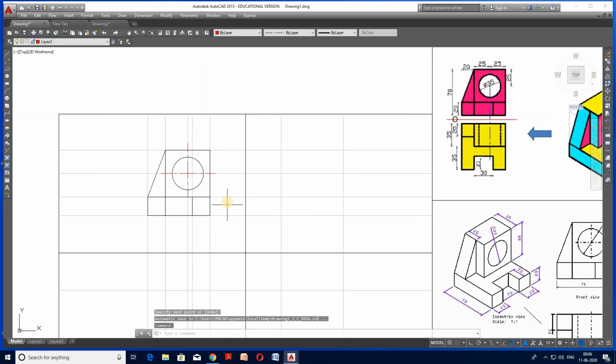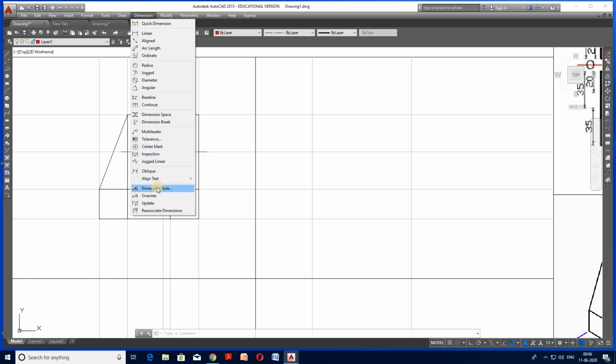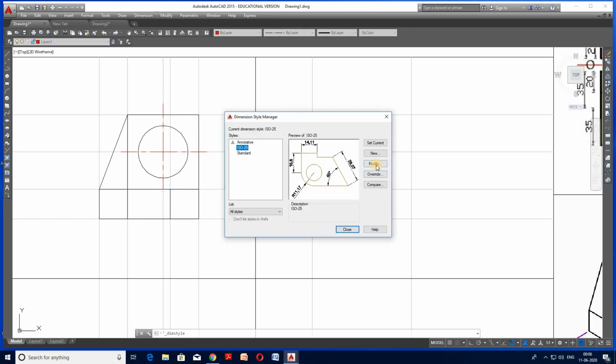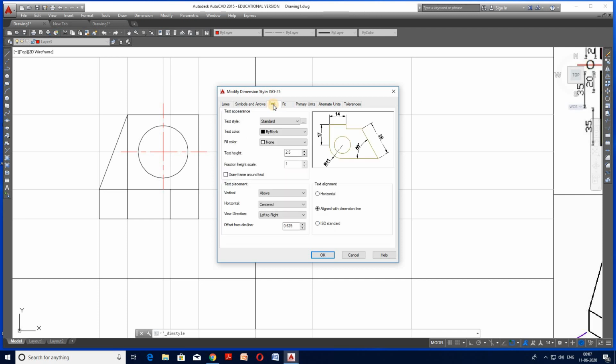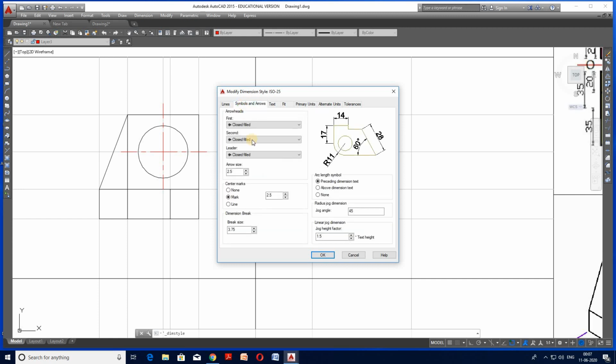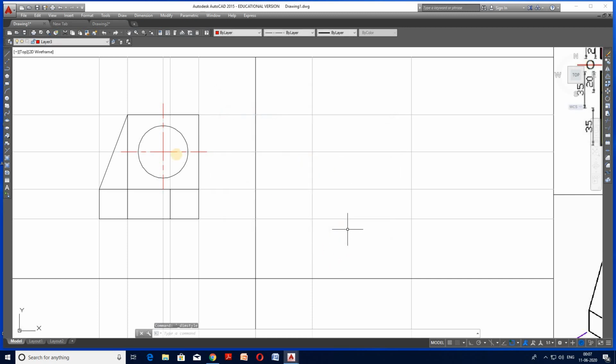So this is how you have to complete the front view. Now dimension part, you just do some settings, go to the dimension style, modify this. Here primary units by default it is for precision 0.0. You change this precision to the 0. Then go to the text size, you change it to 5. Symbols and arrows, again you change it to 5. Click OK button and then close.